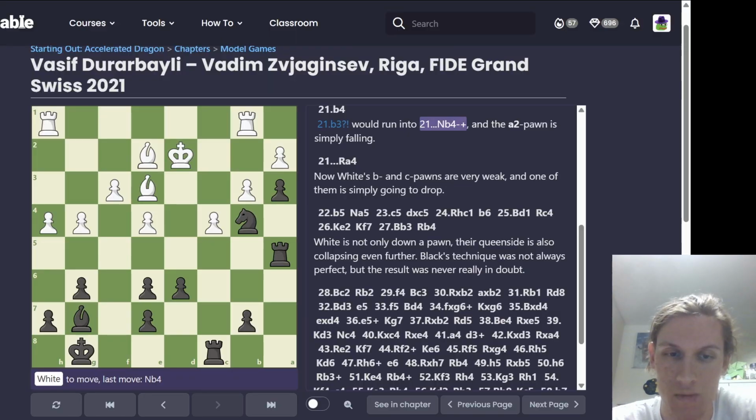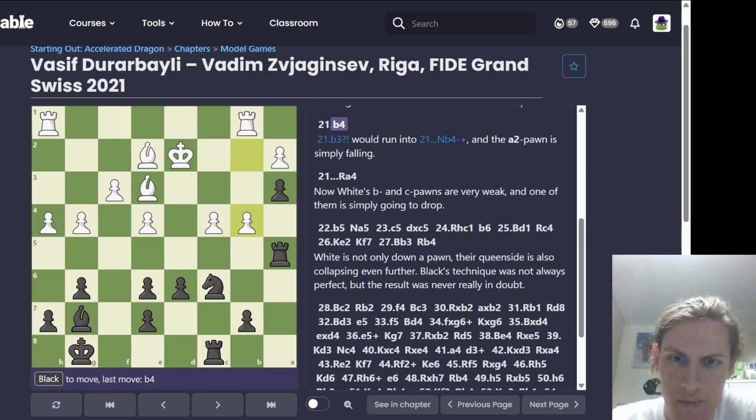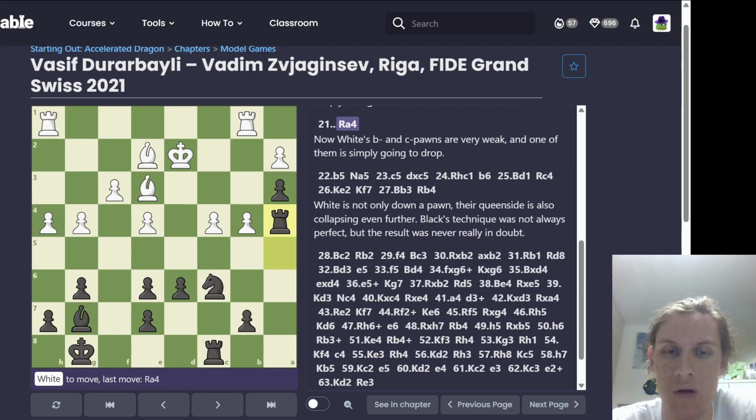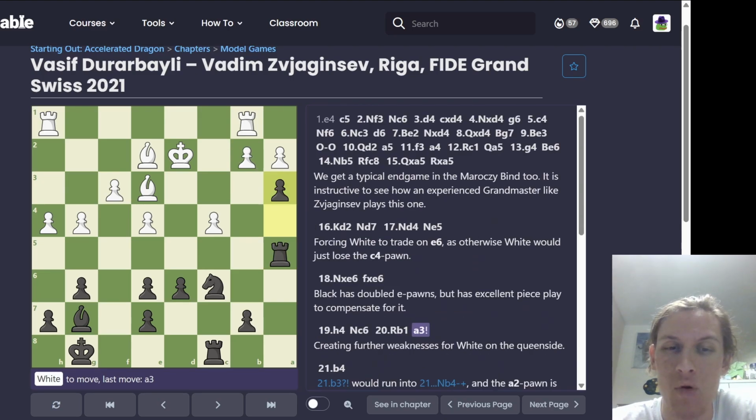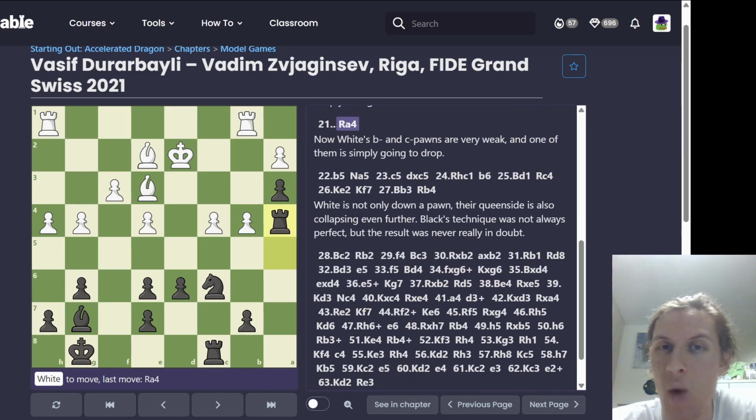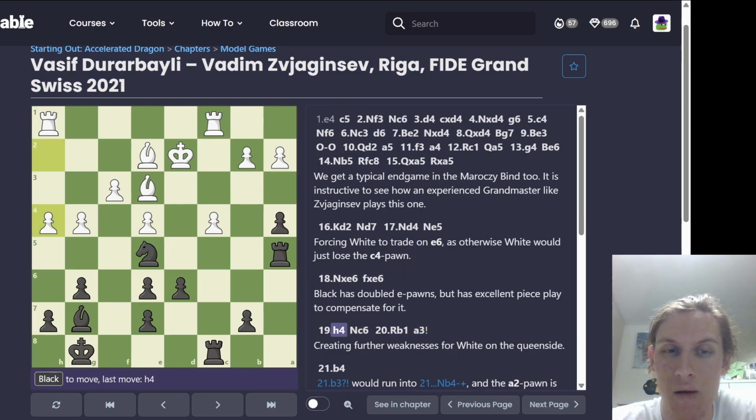Okay, so this is very nice. So b4, and now rook a4. Rook a4 threatening the pawn. Now white's b and c pawns are very weak, and one of them is simply going to drop. It's crazy because now that I'm looking at these lines, it's obvious that the white position is about to crumble. But here, in this position here, everything seems so chill. Like, you will never say that in a couple of moves the whole white queenside is about to fall.